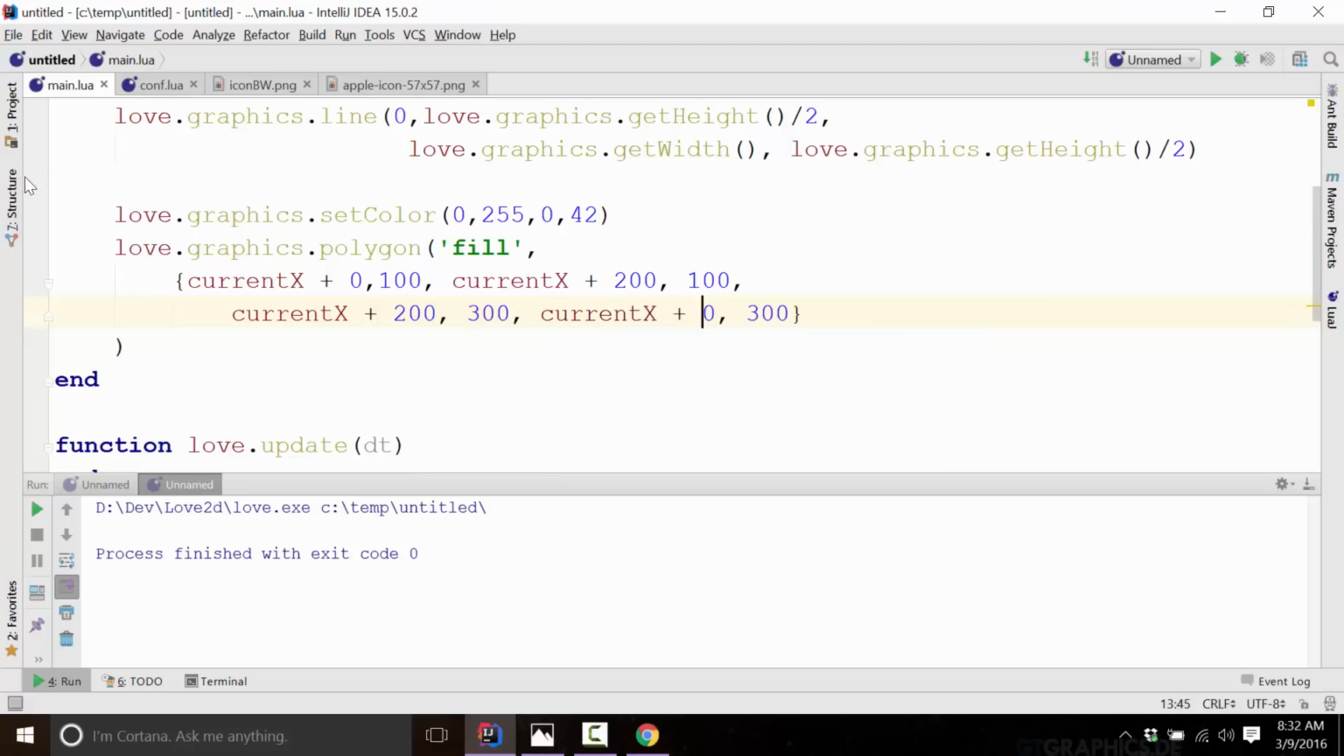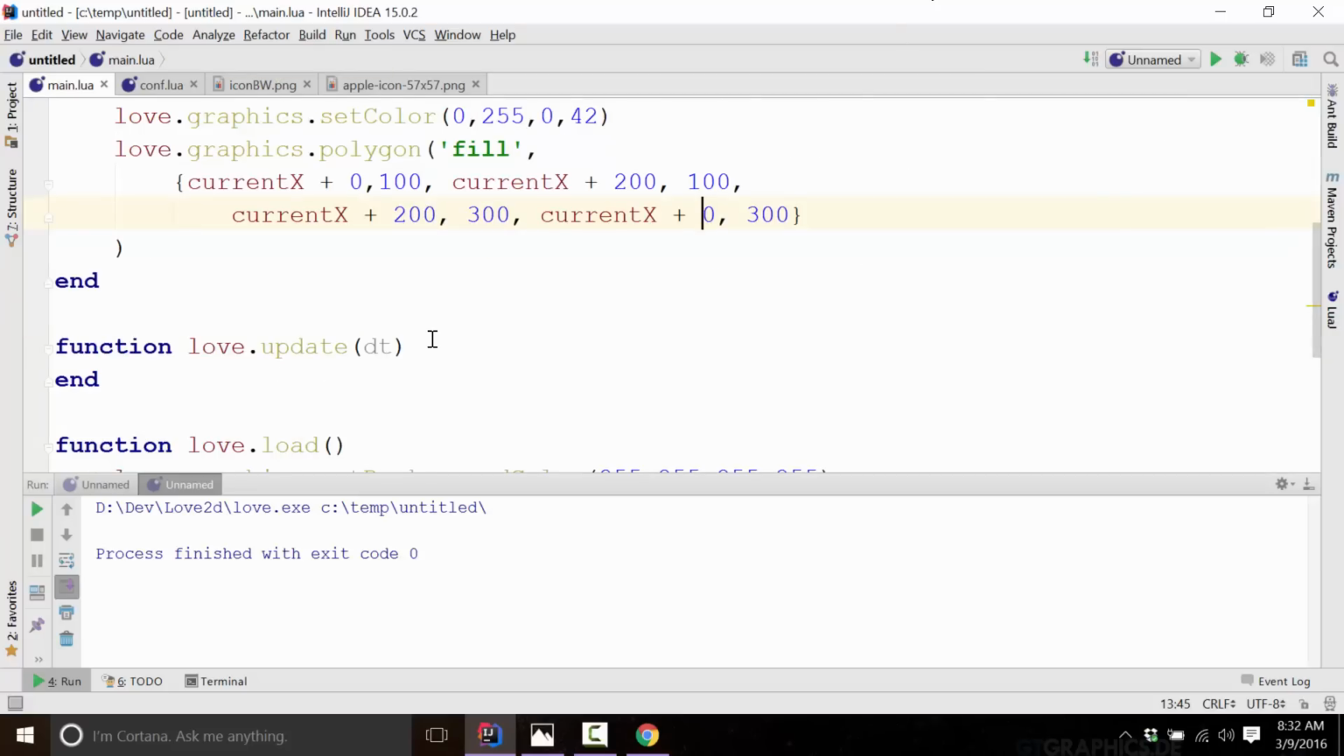So now instead of just drawing at a certain position, it's gonna draw at the certain position plus this value to x. And now we're gonna show you a bit of how the love update comes in handy. In love.update, all we're gonna do is add our simple logic in here to check to see if current x goes off the screen, otherwise increment it.